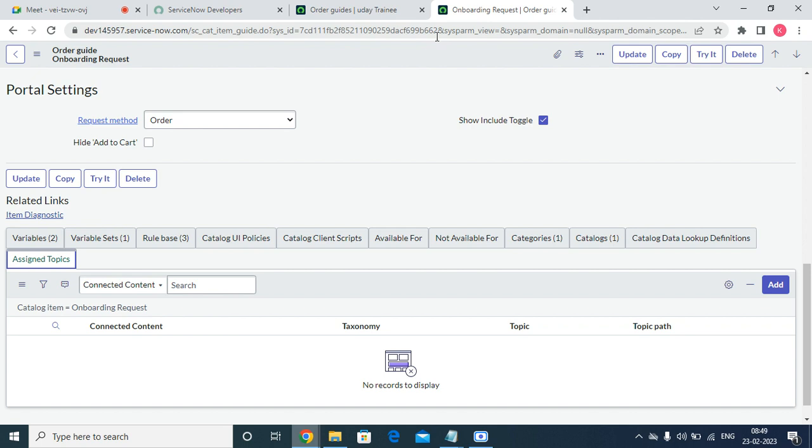Hello, can you hear me? Very good. So this is the task for you guys. Now the next step is, so this is the catalog item. If you complete this, order guide is a very important topic. And now, do you have any questions on the previous topics?